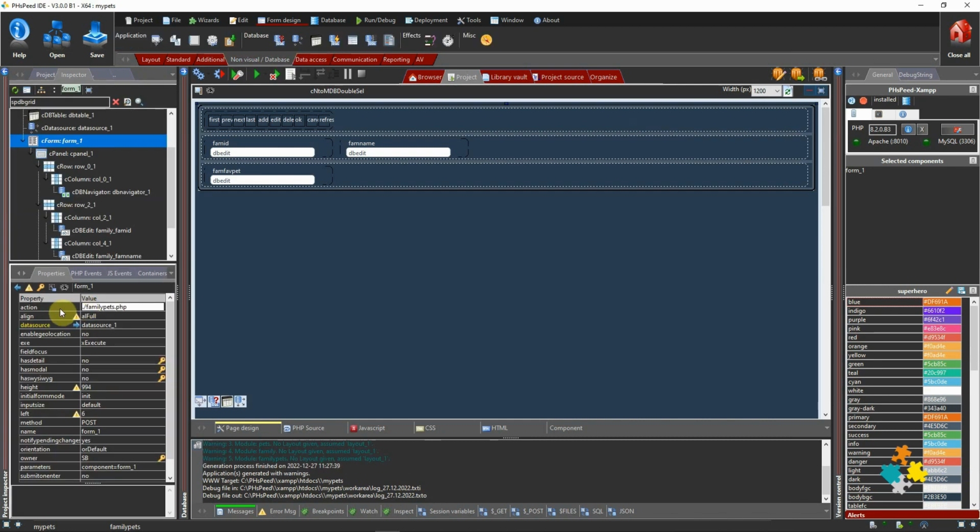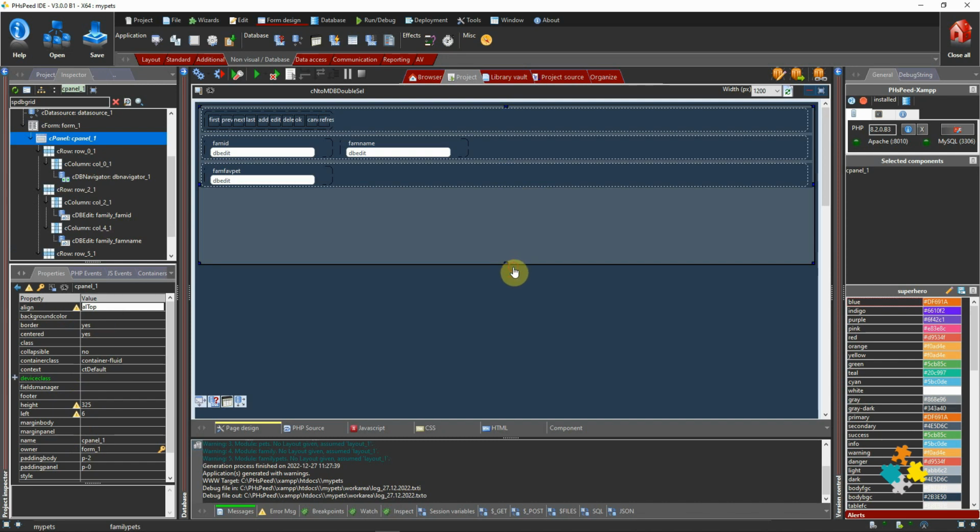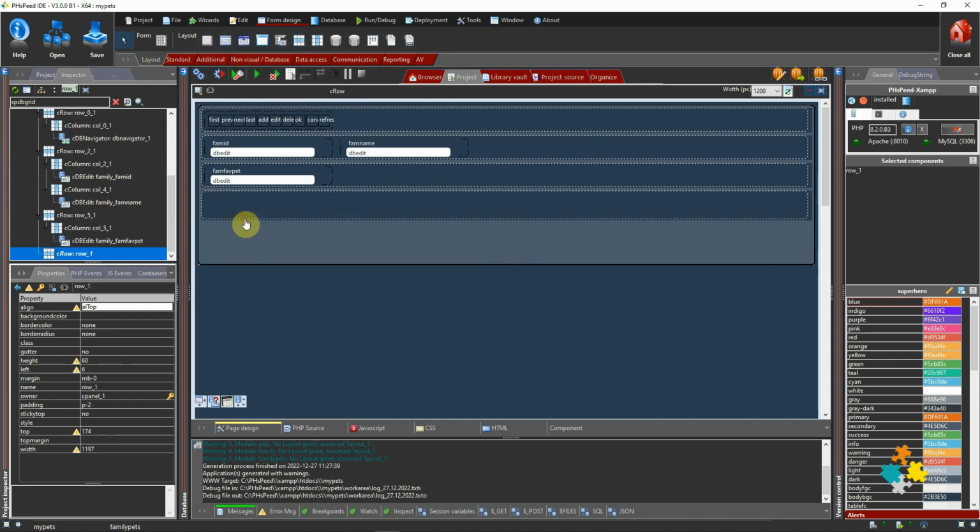I just added a CRUD form using the application wizard. I now add a row and a column to the form and add the double select box component. Remember, PHsPeed uses the Bootstrap grid to lay out your forms.